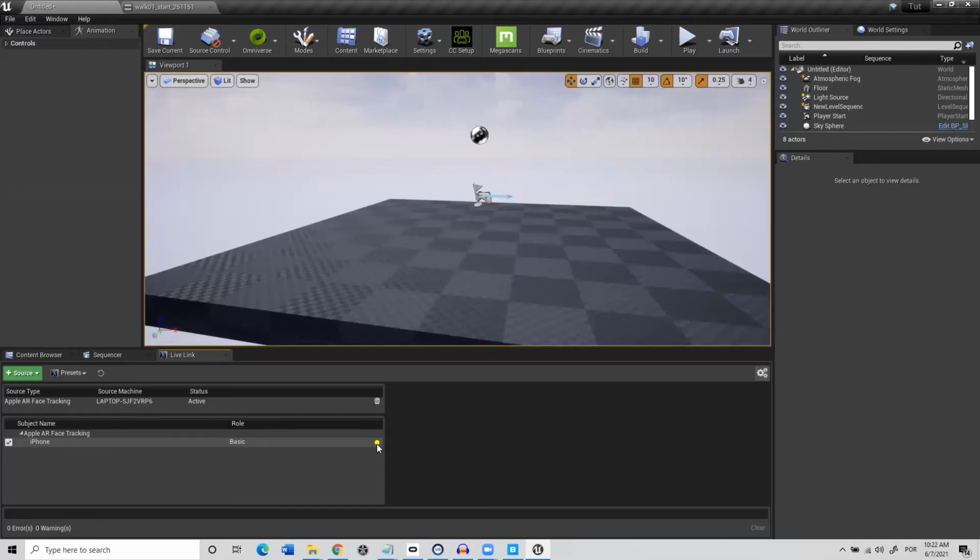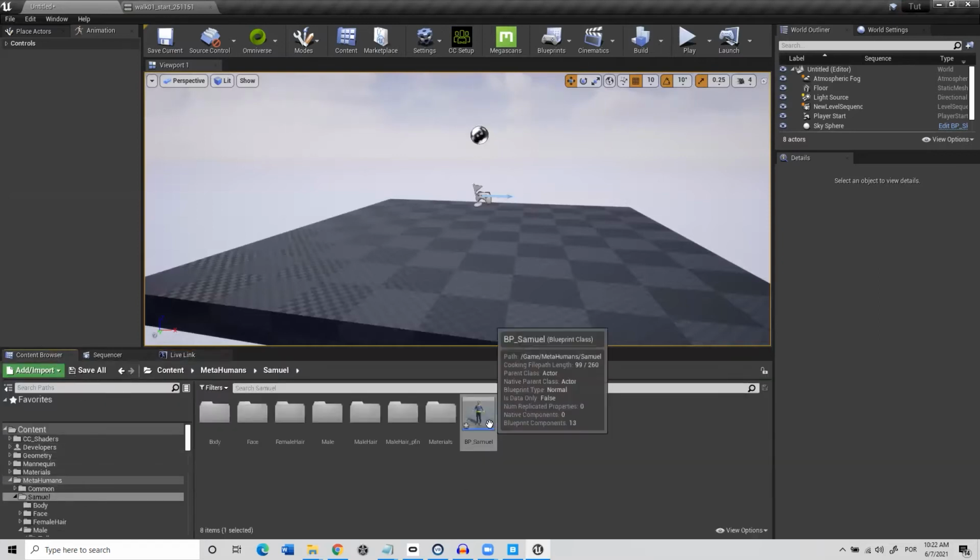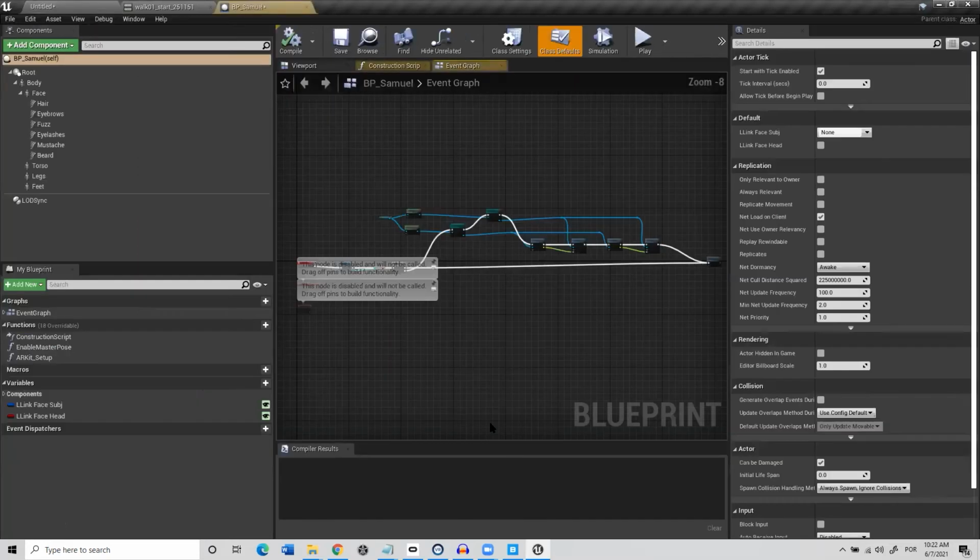I don't have a phone in my face, so it isn't looking into my face. Okay, it will get green when you do that. So, okay, everything is fine. So now what we need to do, you go to our Metahuman and you double click the blueprints, okay?